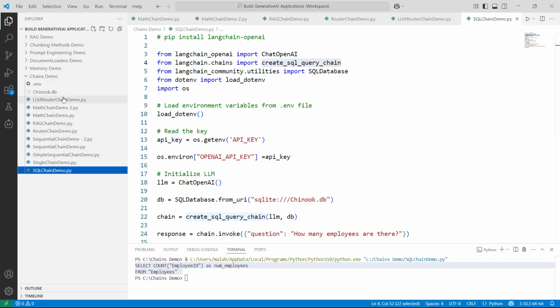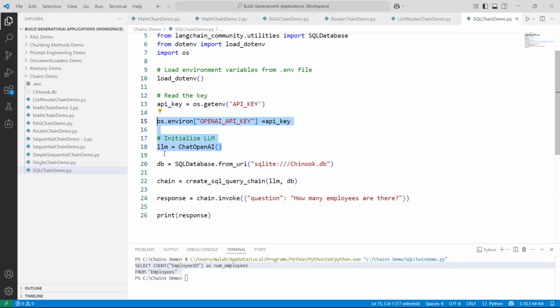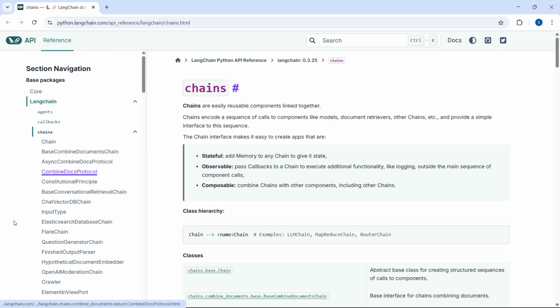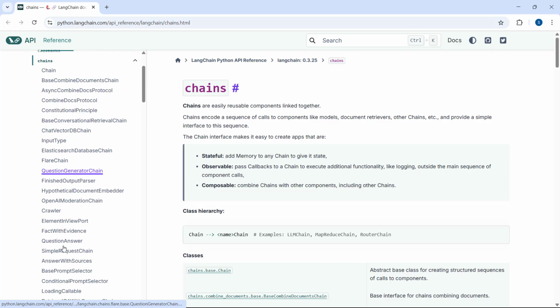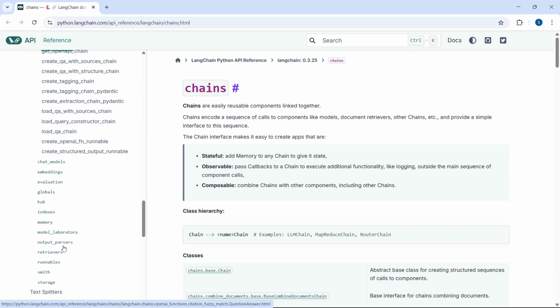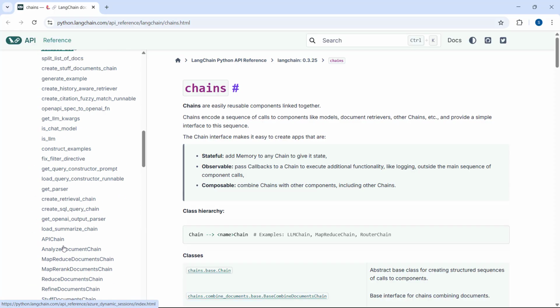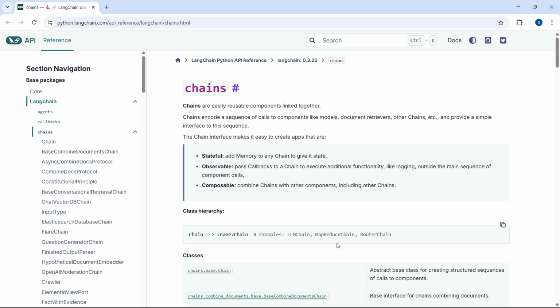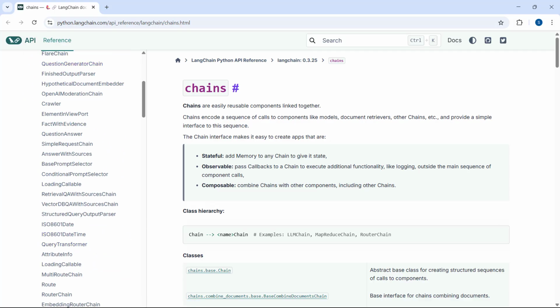So far we have seen different kinds of chains from the LangChain chains package, right? And by now I hope you got a pretty good understanding of how to initialize your LLMs and create the prompt, and how to use different kinds of chains, right? If you want to deep dive more, there are many other chains available and you can explore more depending on your requirement, right? So this is the official LangChain chains documentation. All right, thank you.